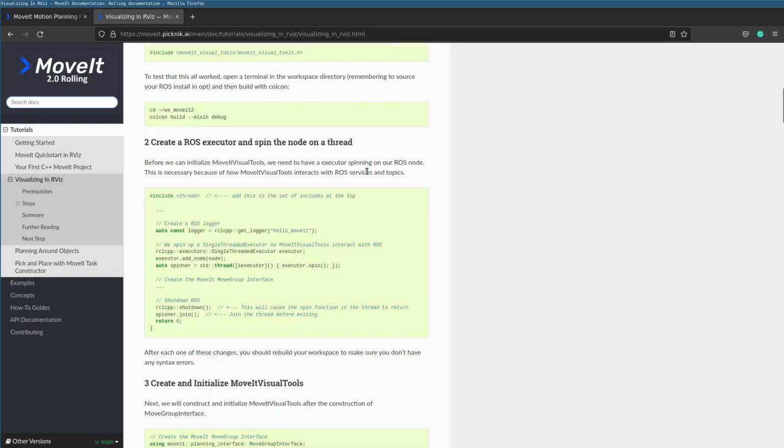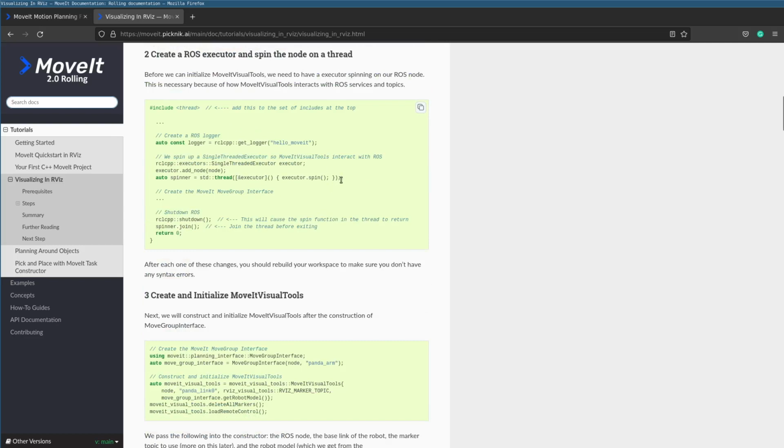So the first thing that we got to do is we have to spin the node in an executor. Now, if you did a bunch of the ROS 2 tutorials, you know about this. One of the big things that's really powerful about ROS is you have these services and publishers and subscribers and things like that, and it all has to happen asynchronously, which means that you have to have some other thread to service those callbacks. Because of how MoveIt Visual Tools works, we need to get that started.